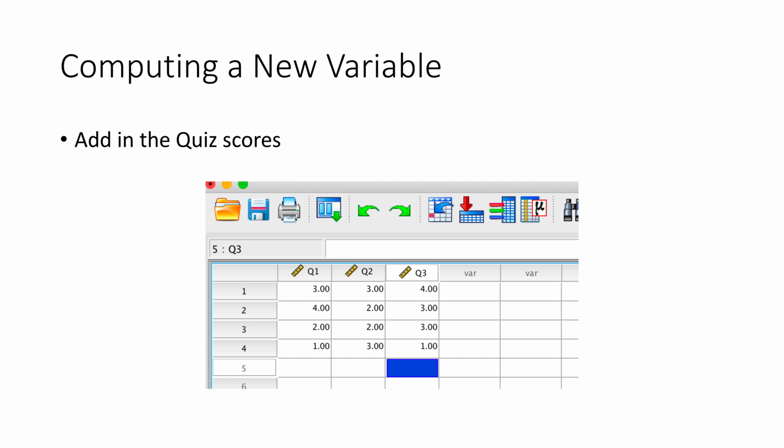Okay, so computing a new variable. SPSS can always be used to compute new variables or manipulate existing variables. And to illustrate this, we're going to create a new data file, just like with our quizzes here. The file will contain data for 4 participants and 3 variables. Again, the 3 variables are the quizzes, and the 4 is the 4 participants, our 4 students.